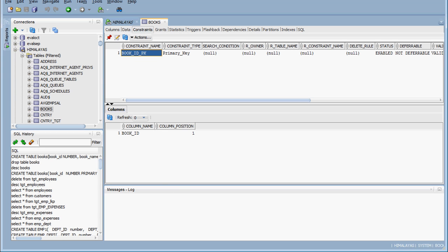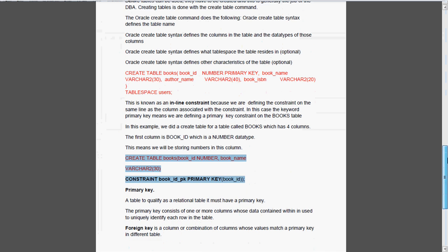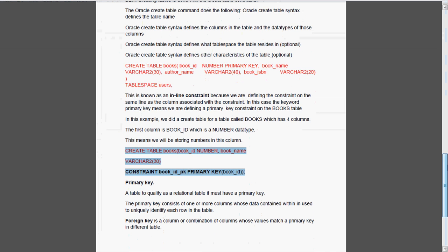Okay, what is the purpose of giving the primary key? For a table to qualify as a relational table, it must have a primary key. A primary key consists of one or more columns whose data is used to uniquely identify each row. In order to identify a row uniquely, we have to use the primary key. And one more key is the foreign key. Actually, a foreign key is a column or combination of columns whose values match the primary key in a different table. We will see it later.